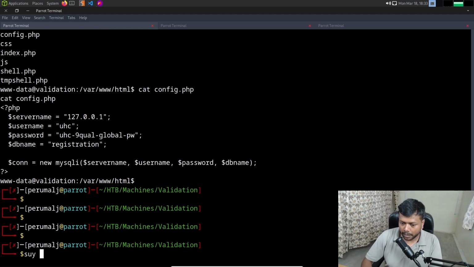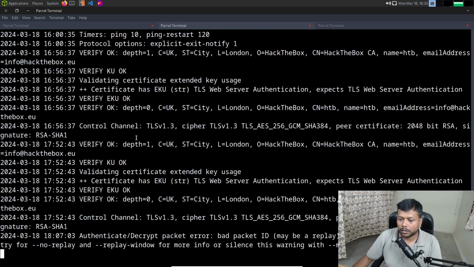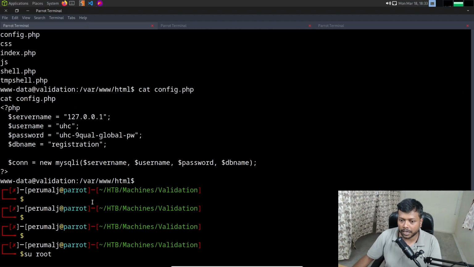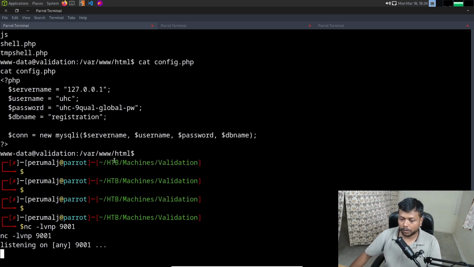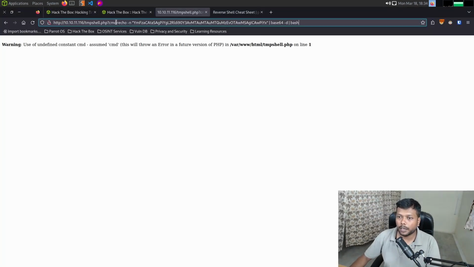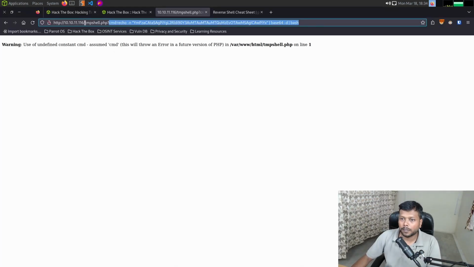But when I try logging in from within this shell itself, I think I am able to do it. I think I lost that shell. Yep, nc -lvnp 9001. Okay, store this somewhere here. I think we lost the shell.